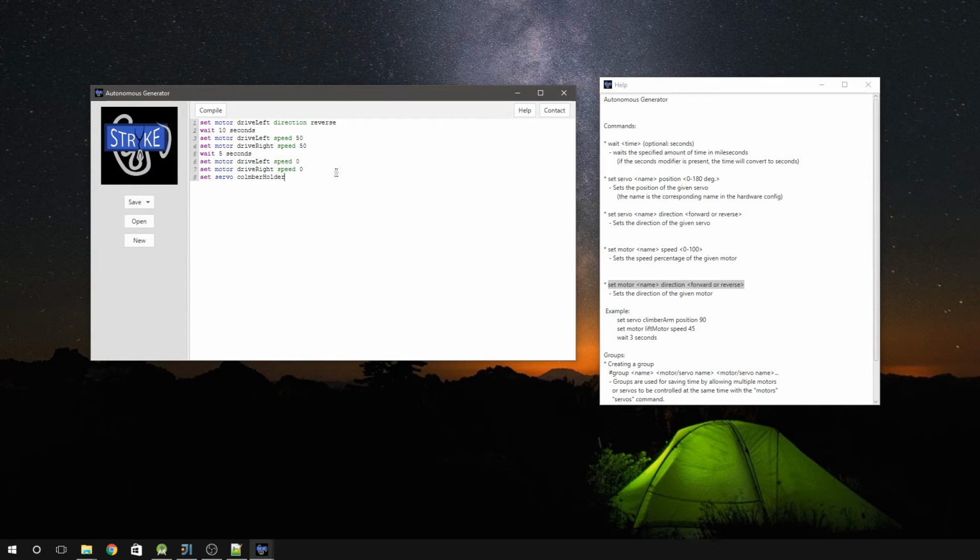So we can set the servo climber holder position to 180 degrees. So what this will do is it sets the position of the servo to anywhere from 0 to 180 degrees, as highlighted in this command. So now that we dumped our climbers and our motors are stopped, then we're basically set.